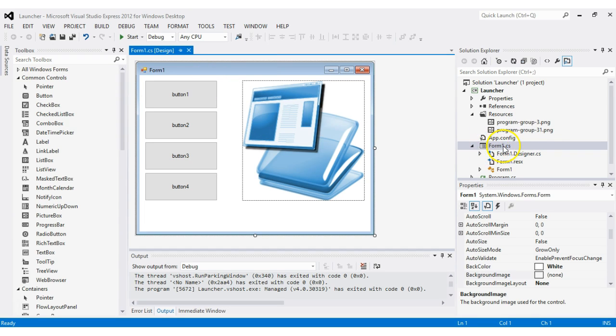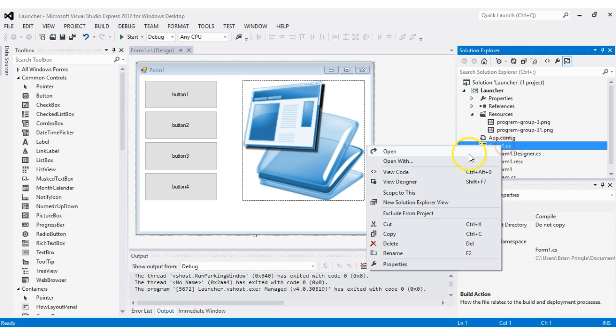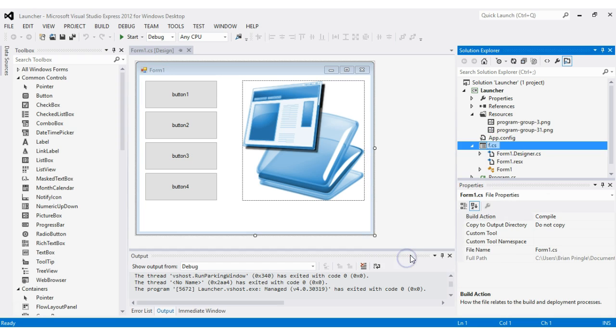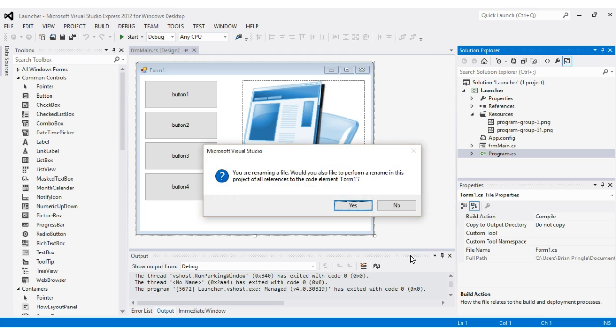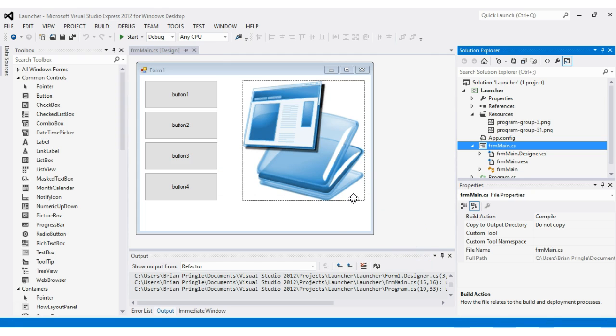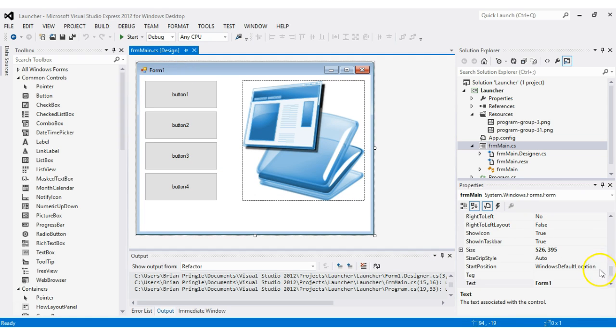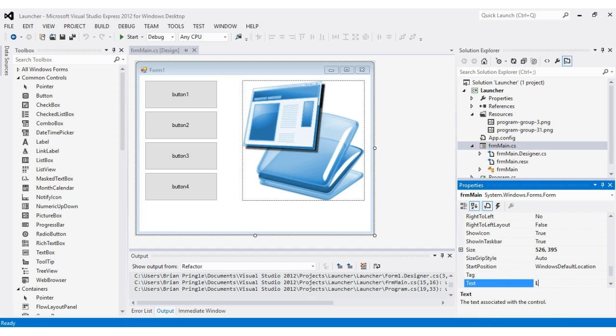Alright, so this is going to be our Form 1, and I'm going to rename this to FRM main. Yes, I want to rename other objects related to it. And then Form 1, I want to give that a name. We're going to call it Launcher. And this is going to allow me to launch other applications.